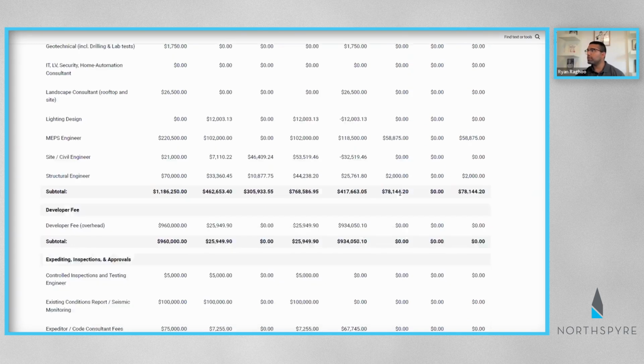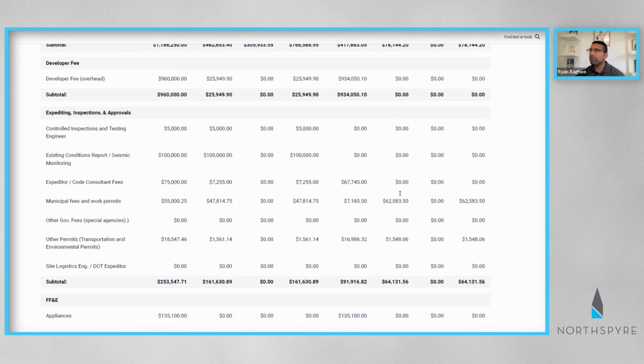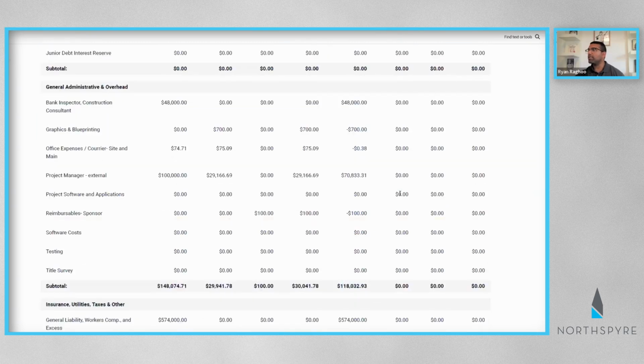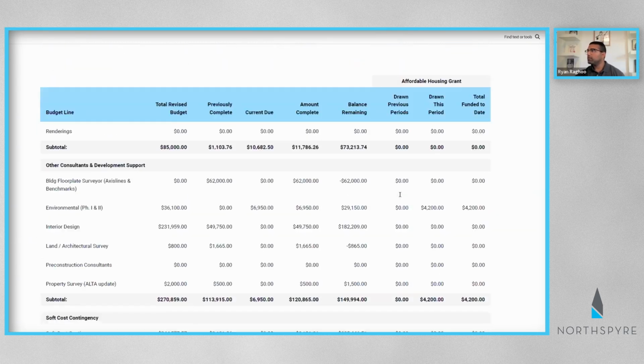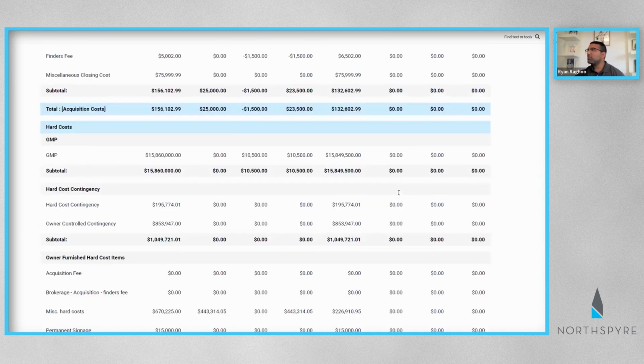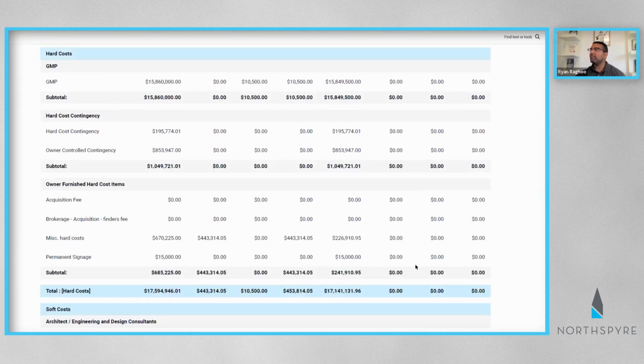We have a really good picture of how this source has funded the project over the entire life of the project. And then if I keep scrolling here, it's a rather large budget, I go to my construction loan and so on and so forth. So you get the idea. I have really good, clean, easy, accessible reporting into how each source has funded the project.